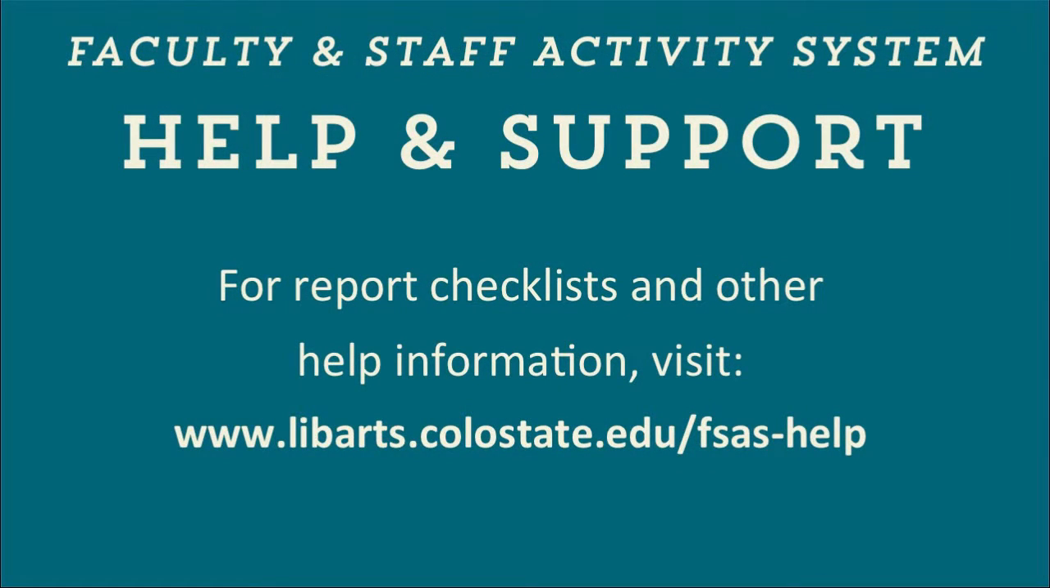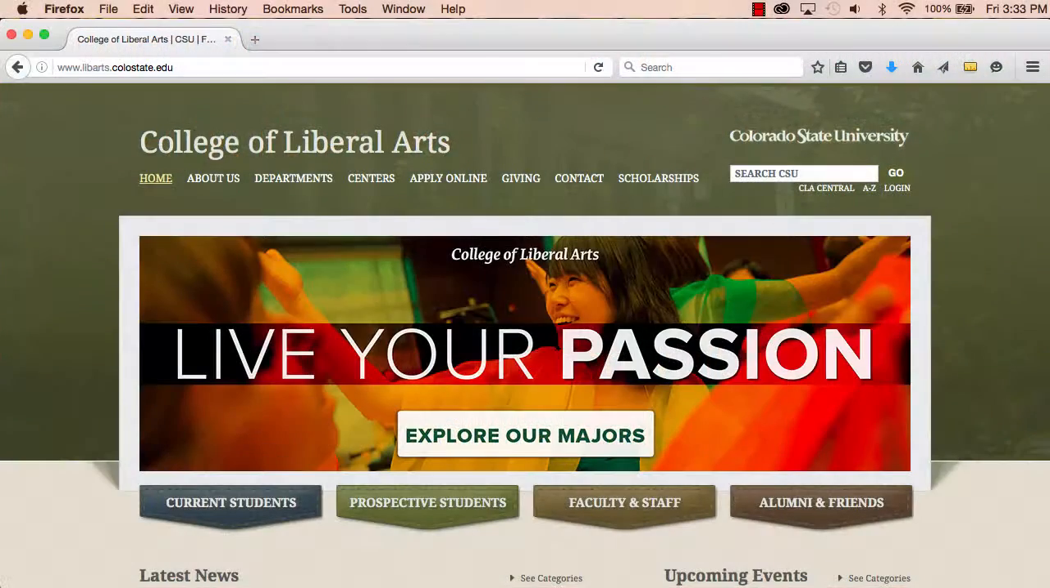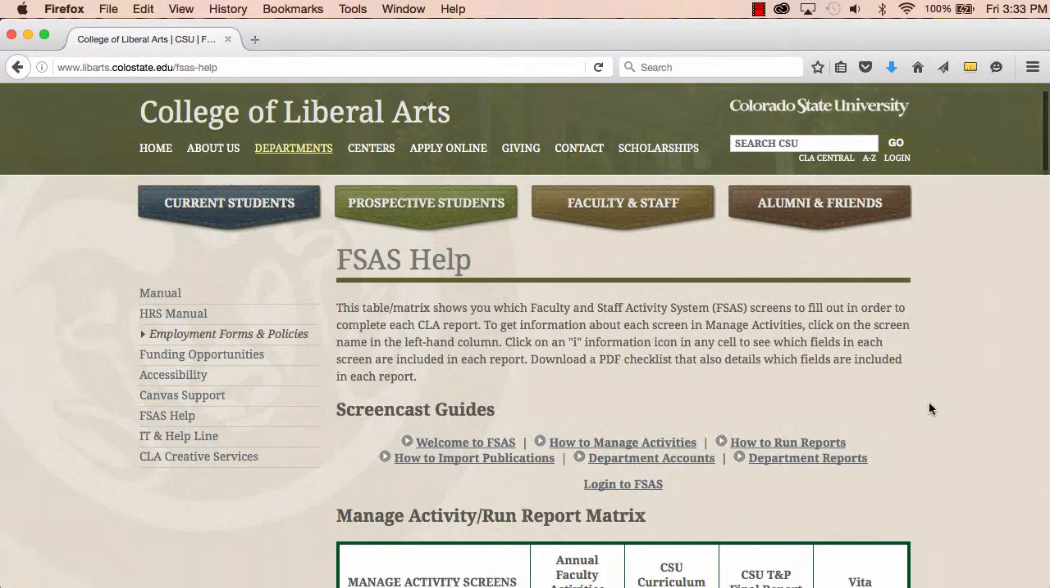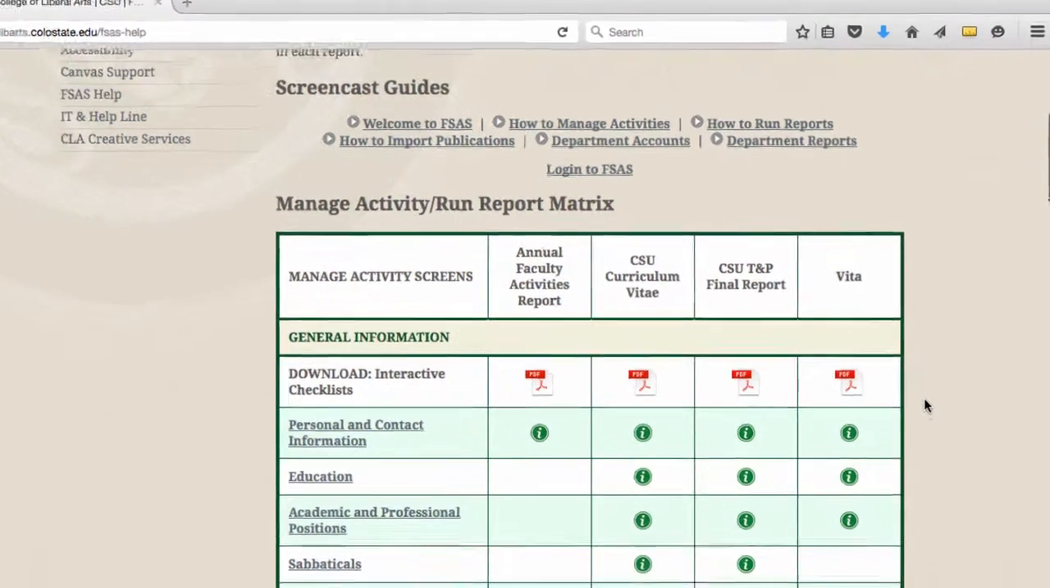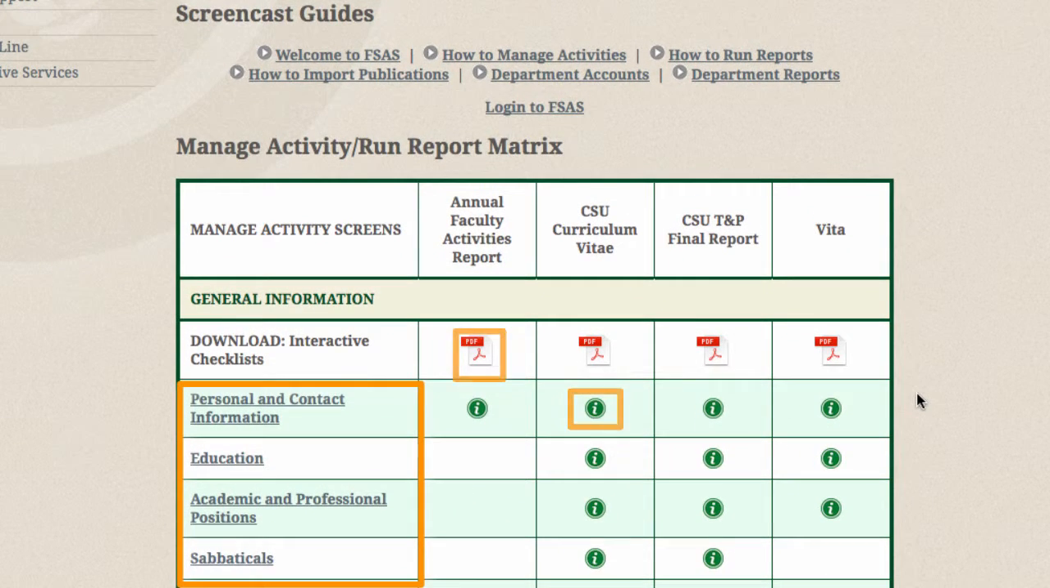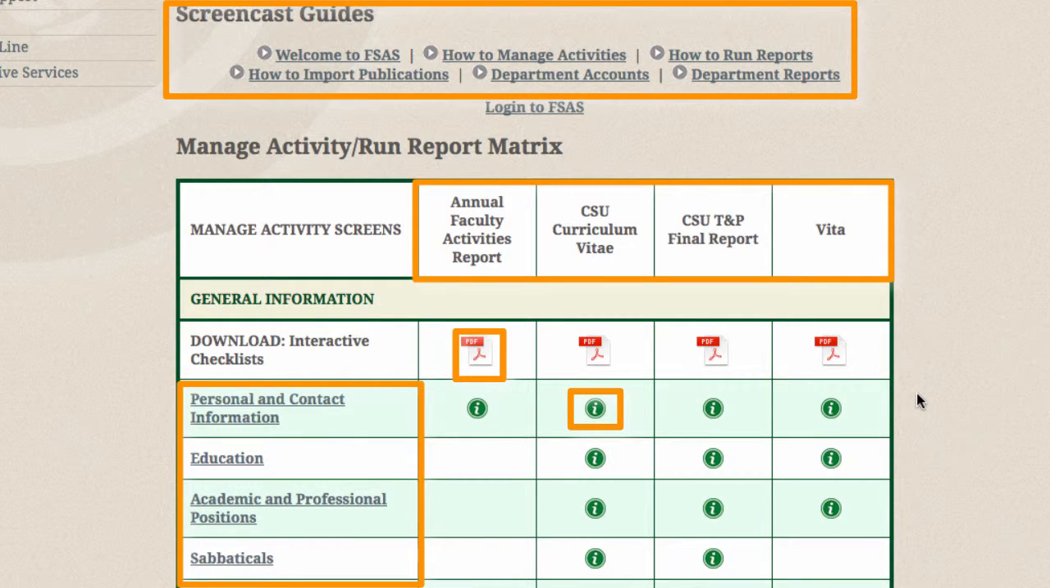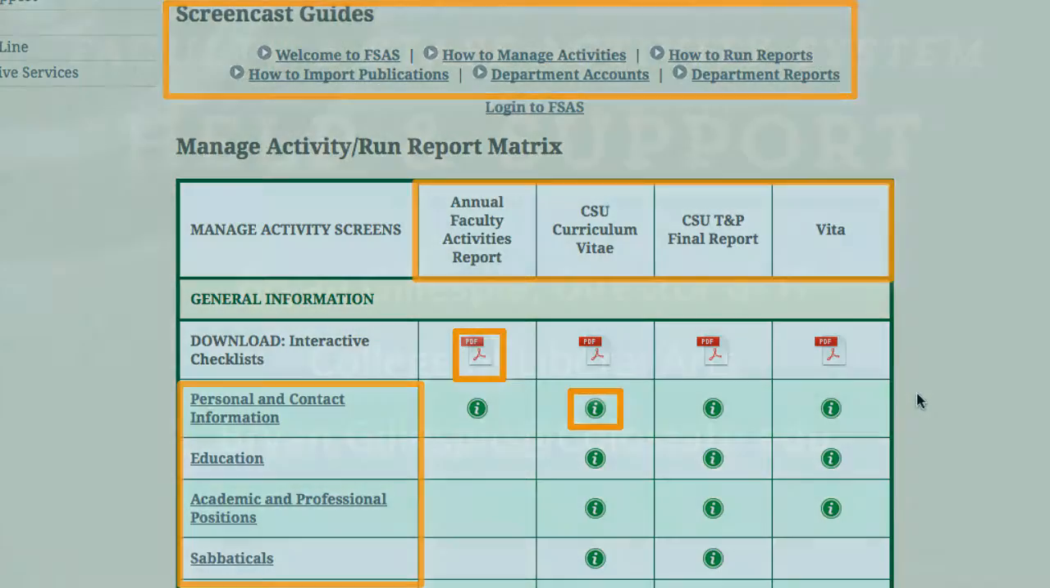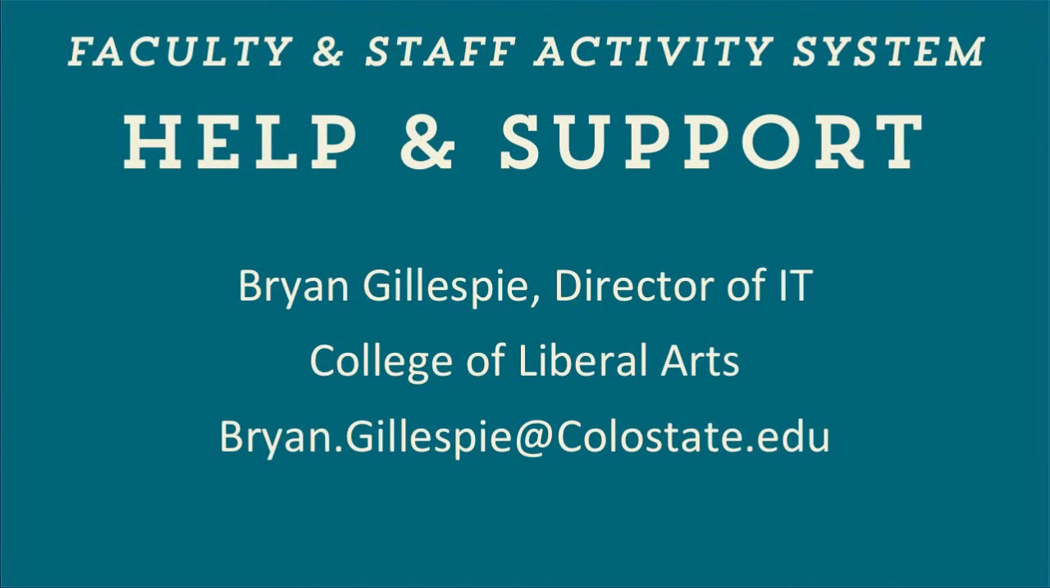If you need more detailed assistance related to the reports or the FSAS screens, see the College of Liberal Arts Interactive FSAS website that provides checklists and details precisely which fields in the FSAS are included in each of your reports. If you need further information or assistance, please contact Brian Gillespie, Director of Information Technology for the College of Liberal Arts.